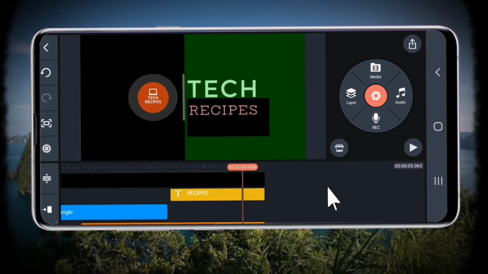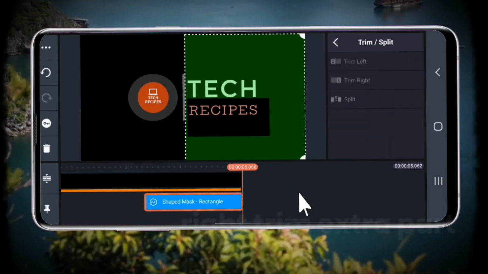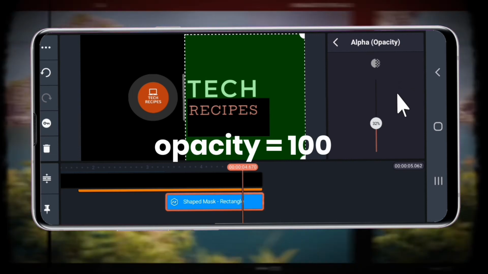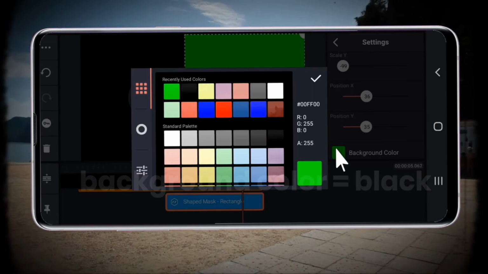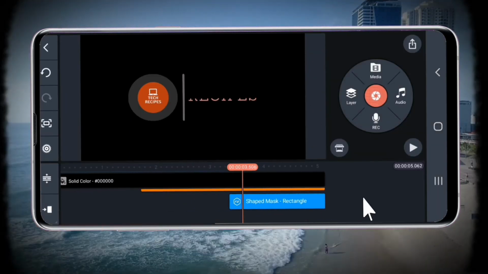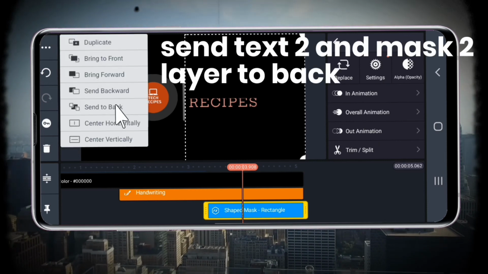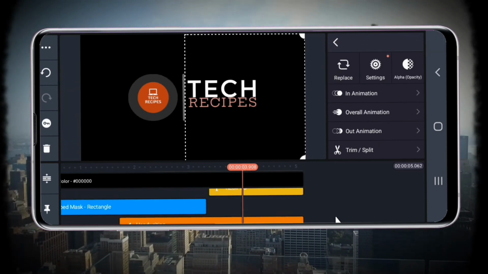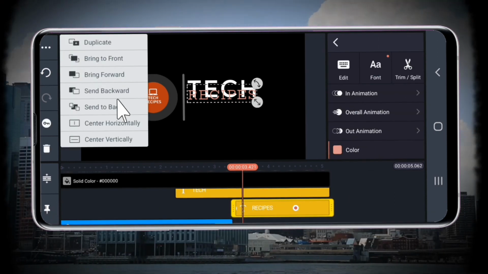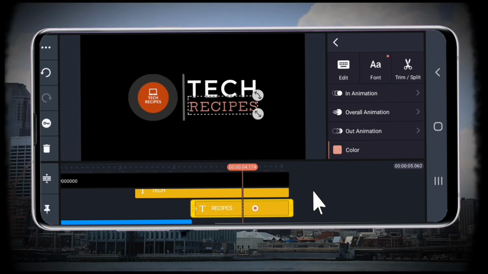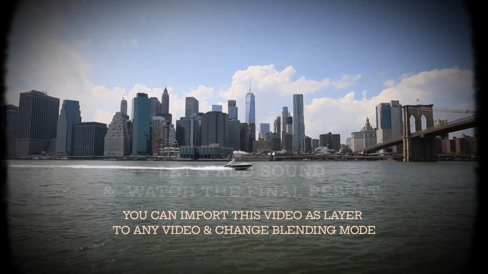Now we will go to the mask layer, trim the extra right portion, and then we'll increase the opacity. We will change the green color to black. But these two layers have come to the front, so we will send these two layers to the back. The second text layer must be behind the second mask layer. Now, after adding music, this is your YouTube intro.